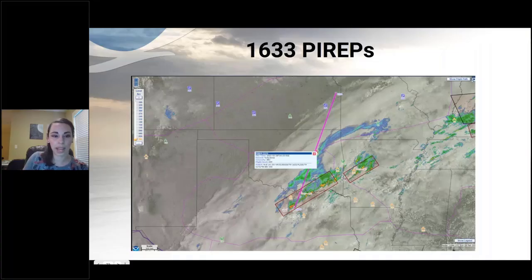So here are the PIREPs, and this is for our late morning, early afternoon time frame along the route. So you can see there's actually a convective SIGMET on our destination airport, and there are some moderate turbulence PIREPs, and there's actually a severe as well in central Oklahoma along our route. Next.